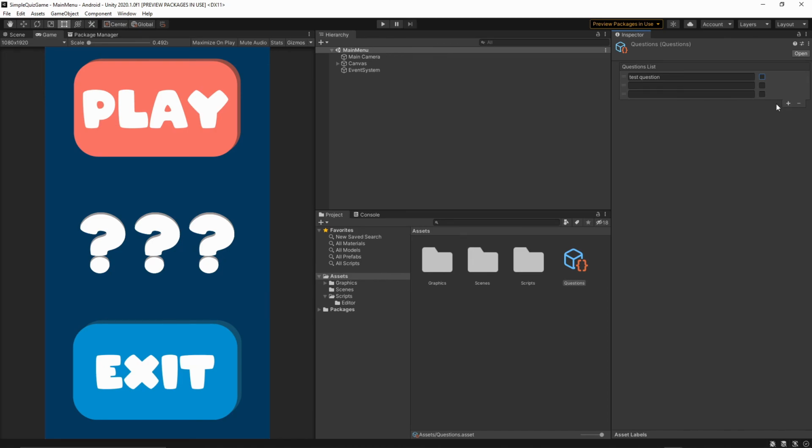If you want to add more questions, you just simply click this plus button. If you want to remove a question, you select the question and press minus. You can reorder the questions as well by dragging them. So I think this list is much more useful and is better designed than the standard one. So you can now input the question which you want to ask in your game, and then the answer, whether this question is true or false.